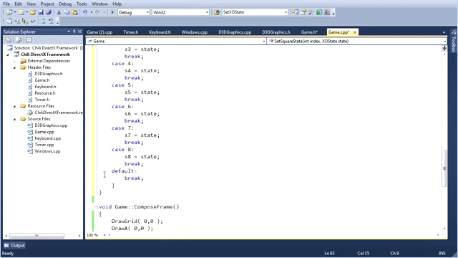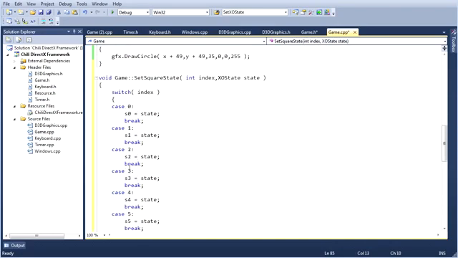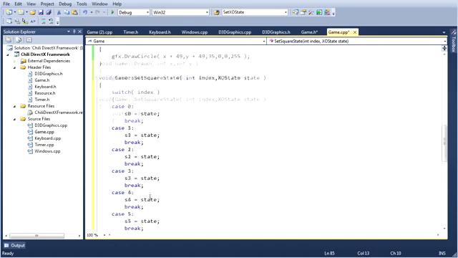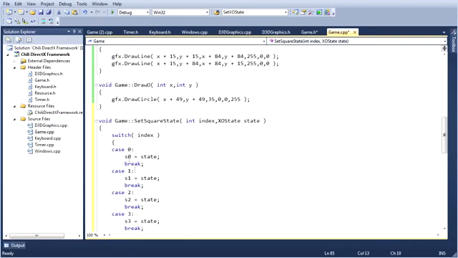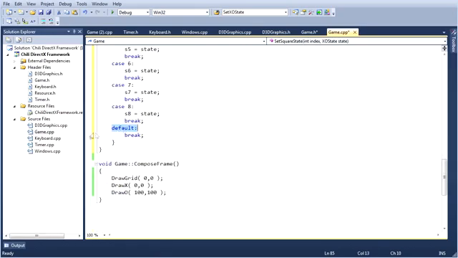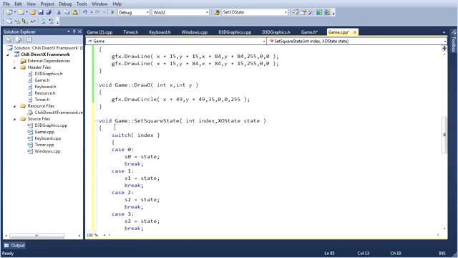And last thing here, there's also a default case, so if the index doesn't match any one of these cases, it will jump to the default. So you can add a default case if you want. You don't have to, but if you add a default case, it will jump here. If you don't have a default case and it doesn't match up to any one of these cases, it just jumps to the end anyways, so not a big deal, but it can be very useful sometimes to have a default. Alright, so this is our set square state function.